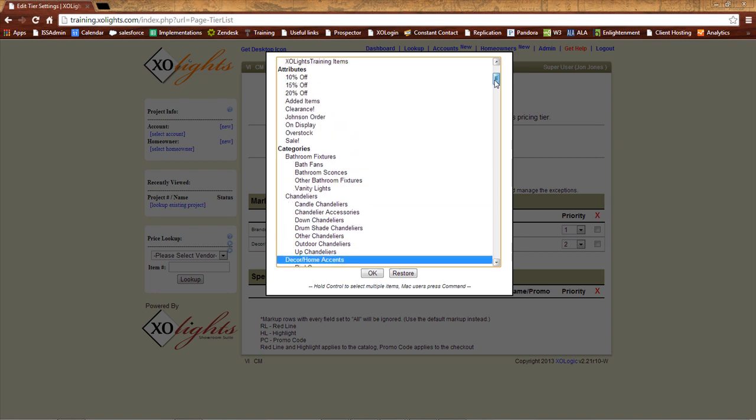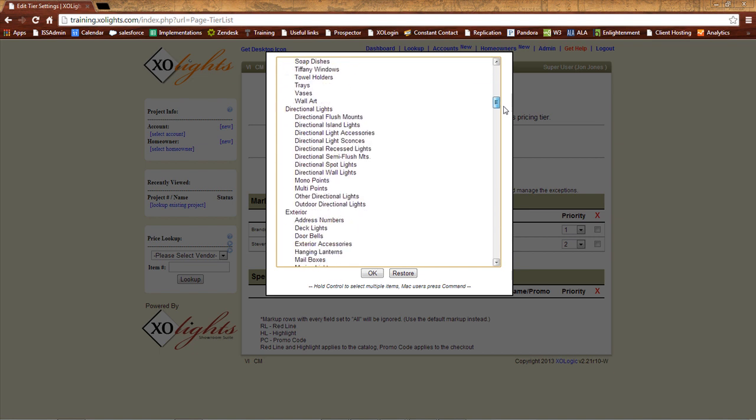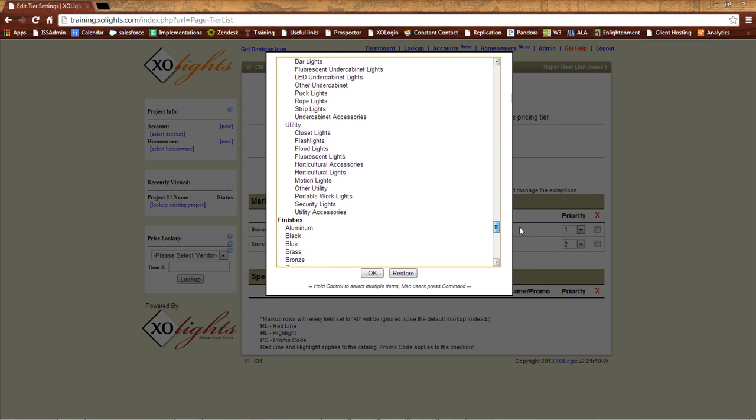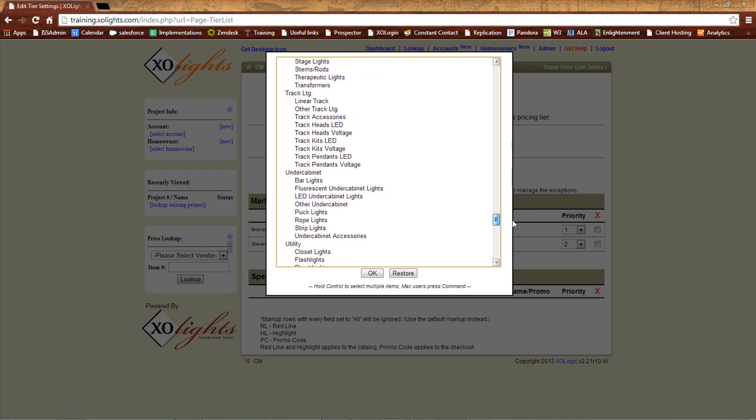However, you can actually go in and select a particular vendor and then also select a category at the same time. So here I have Stephen and Chris chandeliers. I would be setting a markup specifically to their chandeliers as opposed to all of Stephen and Chris or all chandeliers. If you scroll down past the categories and subcategories, you'll see the other types of things you can search by, like finishes, options, styles.